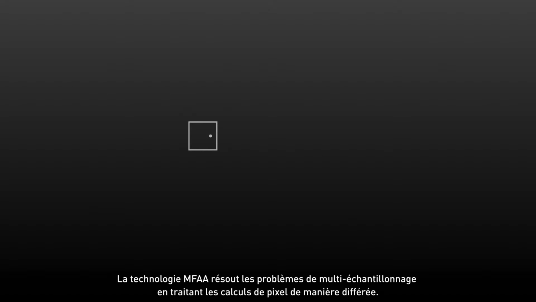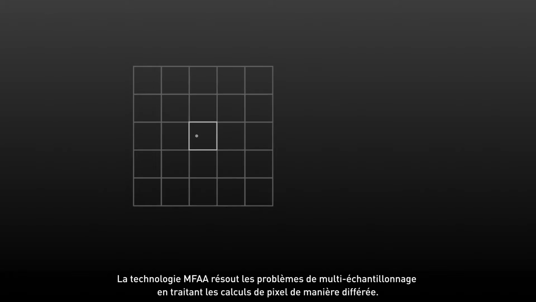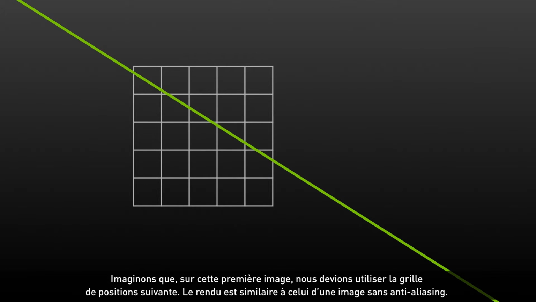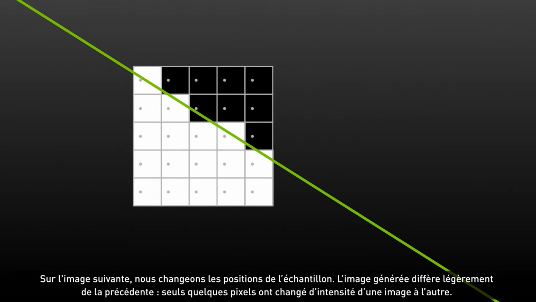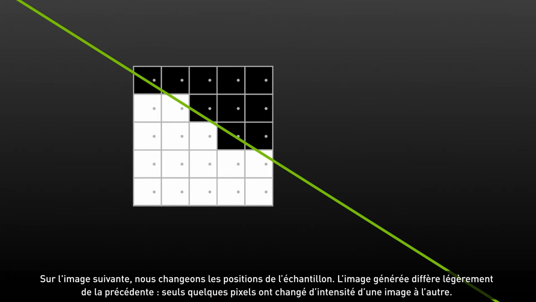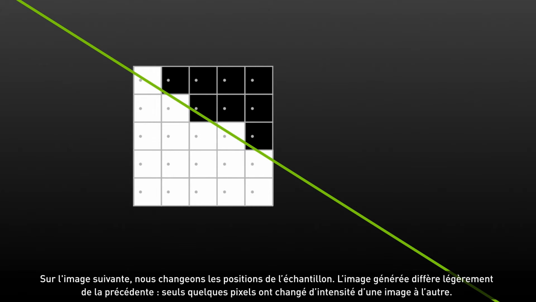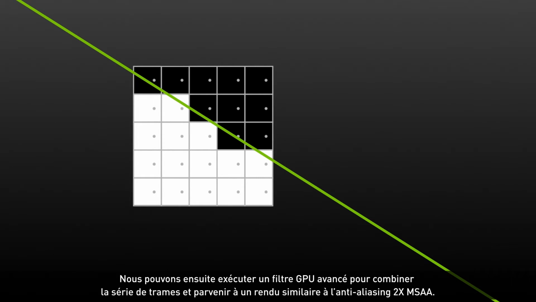MFAA dramatically improves this by recognizing that the averaging that MSAA does per pixel can actually be done over time. In the first frame, let's assume that the following grid of sample positions is used. You can see the image here is similar to what no AA looks like. Now in the next frame, we change the sample positions. You can see how the generated image is slightly different from the prior frame, with just a few pixels changing from light to dark and vice versa.